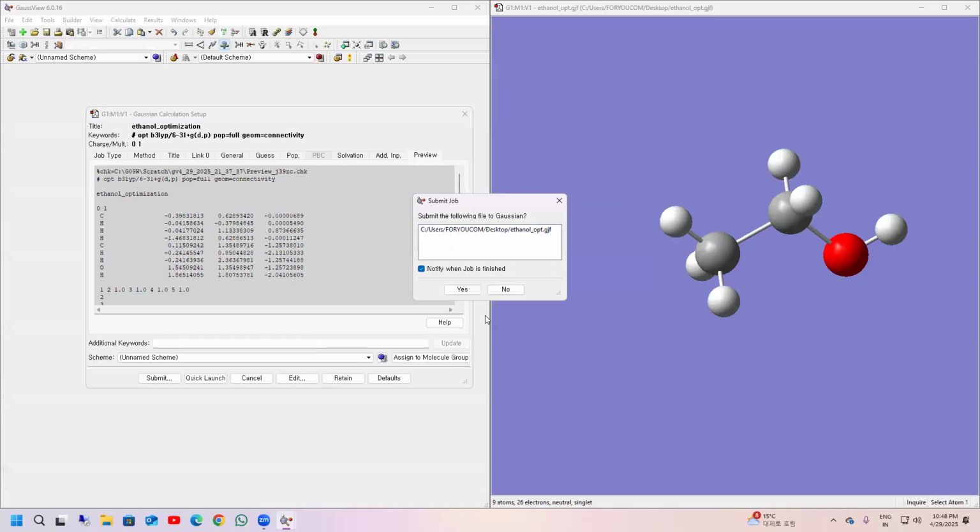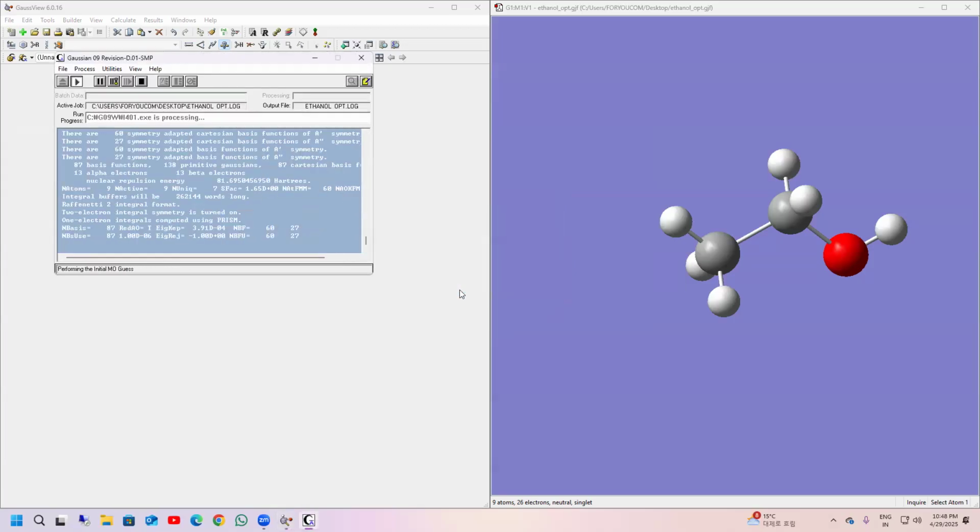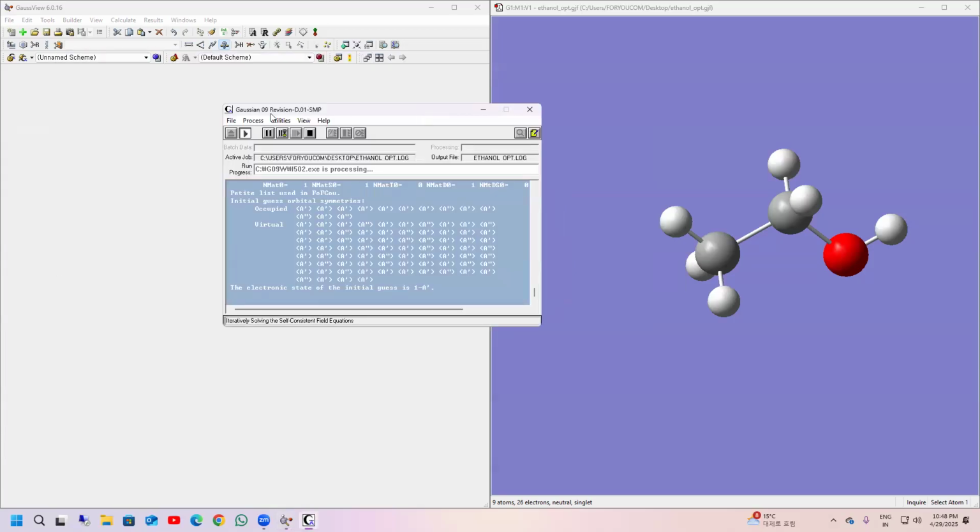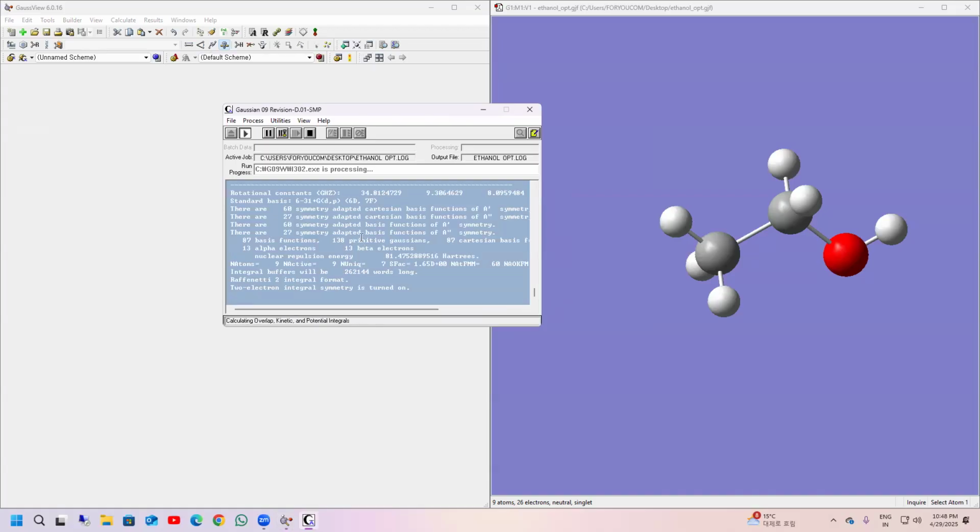Okay, so far we are inside GaussView. Now once you click on the yes button, it will submit this input file to the Gaussian software, and it will start the calculation. You just click on the yes button. See, once you click on the yes button, it activated Gaussian. Now you can see Gaussian 09 revision. So now the calculation is going on.